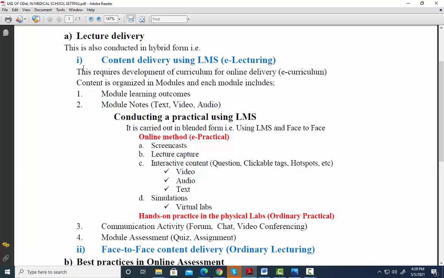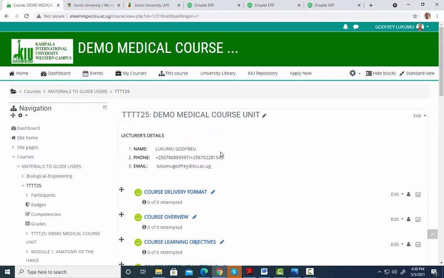We are going to concentrate on content delivery using LMS, which I call the e-learning. So at this moment, let us get into our e-learning system, the one we use at KIU Western Campus, so that we are able to see practically how it looks. So this is our course unit. This one is its course code, and this is the course name. I specifically created this for demonstration purposes and called it Demo Medical course unit.